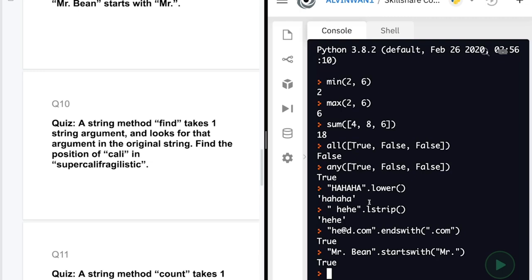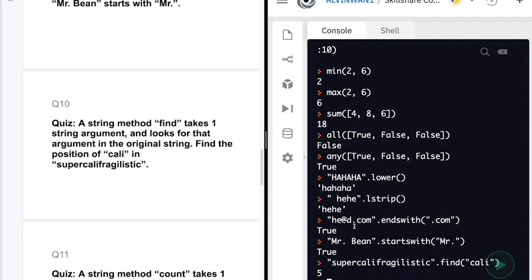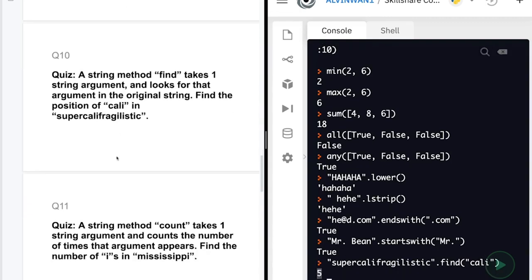Here's now the answer. We're going to type in supercalifragilistic dot find and then a string cali. And it's at position 5.